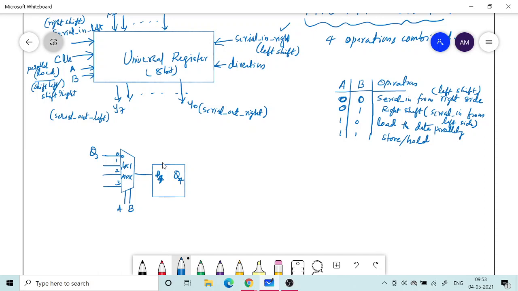Now if you want to do the right shift, you take it from the left side, so that will be the section here. That is basically your Q5. You will be connecting here, and then if you want to load, you will have to give it directly from X4, and if it is store, then you need to connect it from here. That is your Q4. So this is how you basically achieve this.